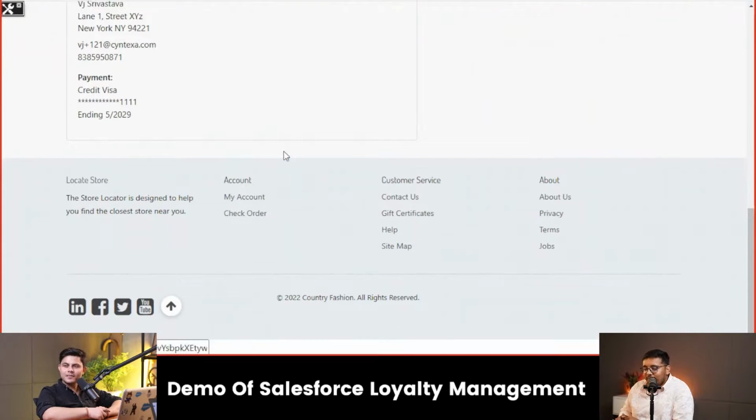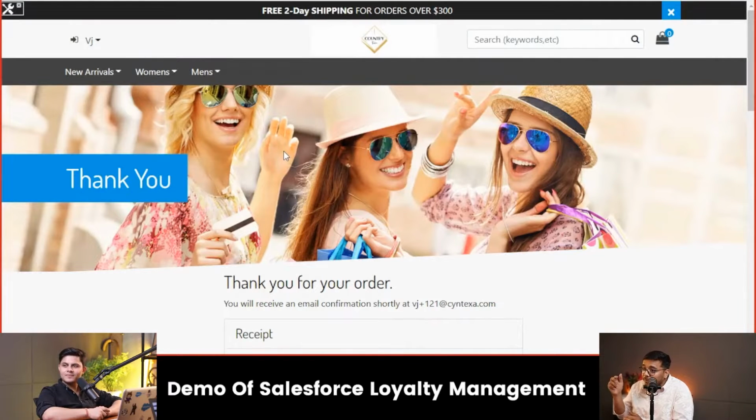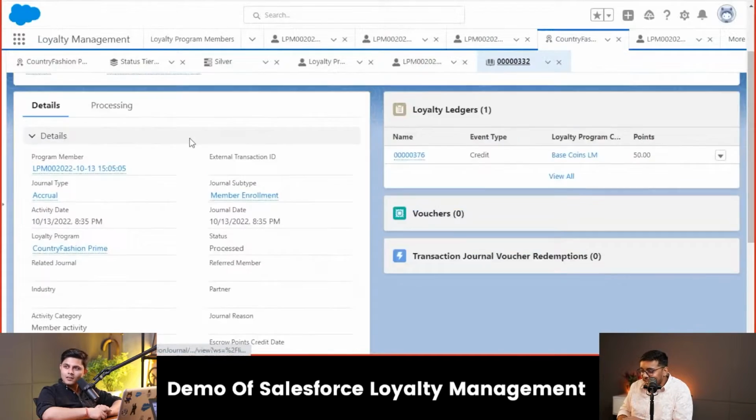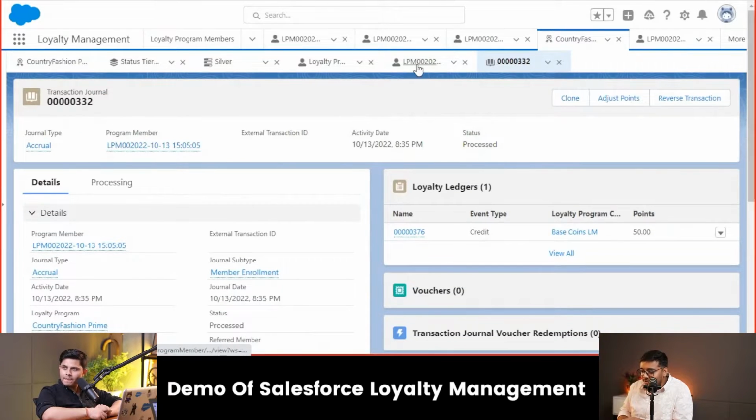So as soon as I make a payment, the points will be redeemed, and the new points will be accrued again because of the purchase that we made. Show it to us. So I would be going back to the user, the loyalty program.